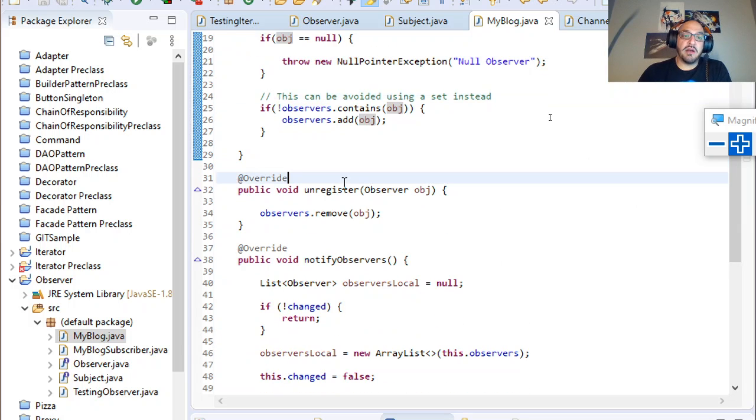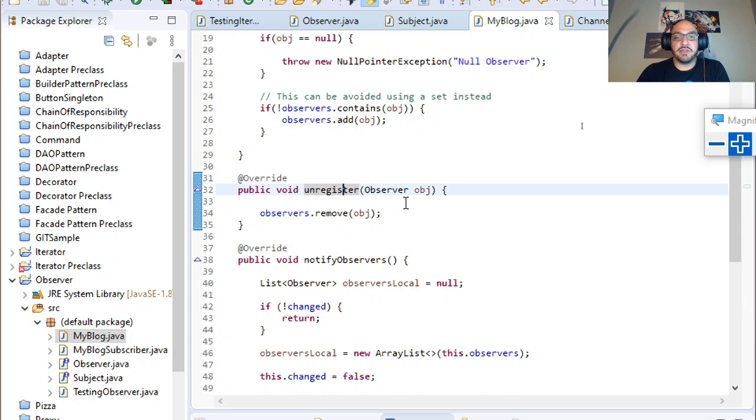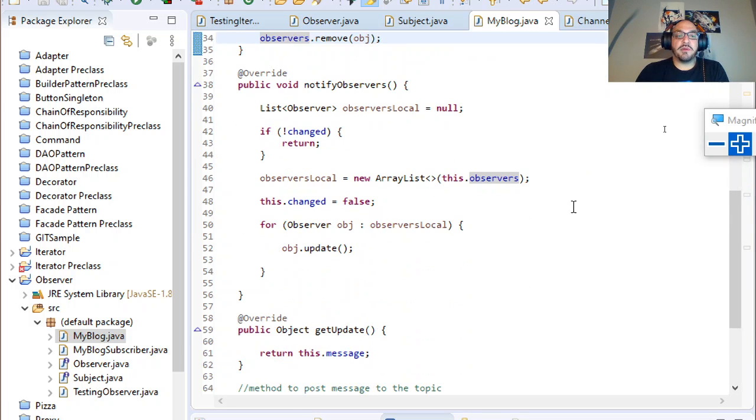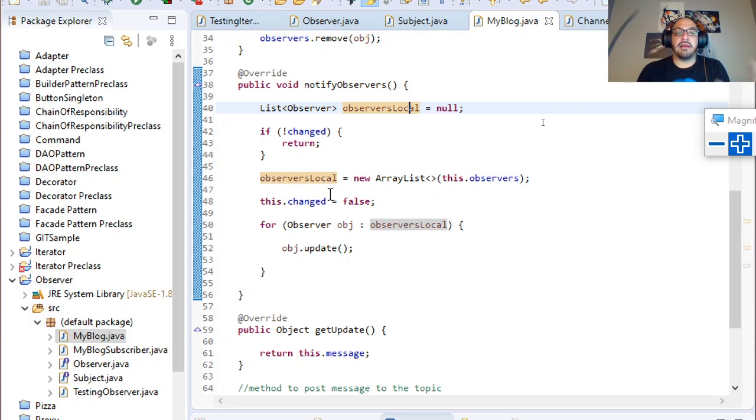Now from the unregister point of view, exactly the same principle. I receive an observer that I want to unregister, so I just need to remove it from the collection. Now let's have a look at what happens when I want to notify the observers. The first thing I need to do is get a copy of all the observers that I have. So that's why I'm creating there a list that I'm calling observers local. That list is coming from the attributes that I have at the top.